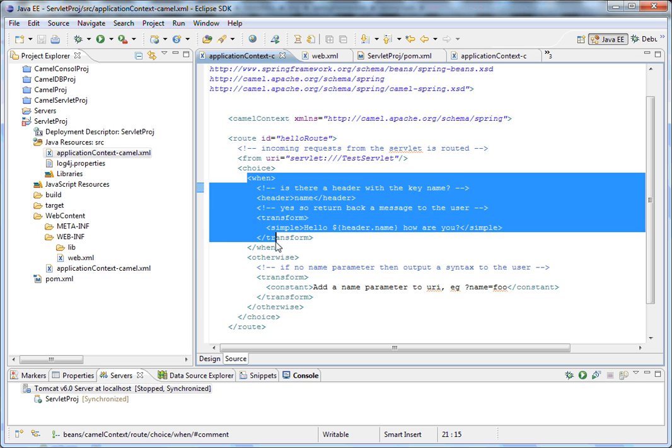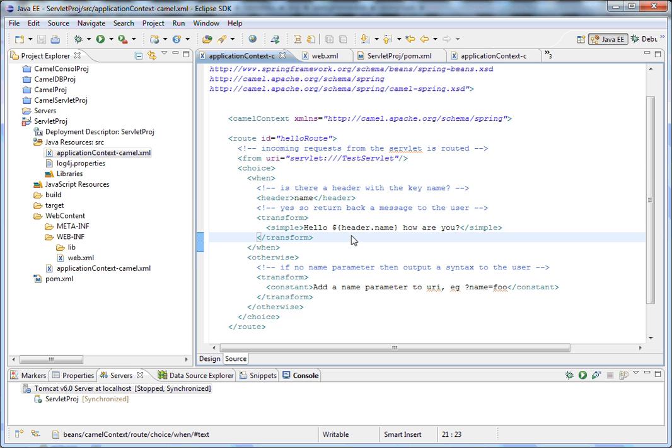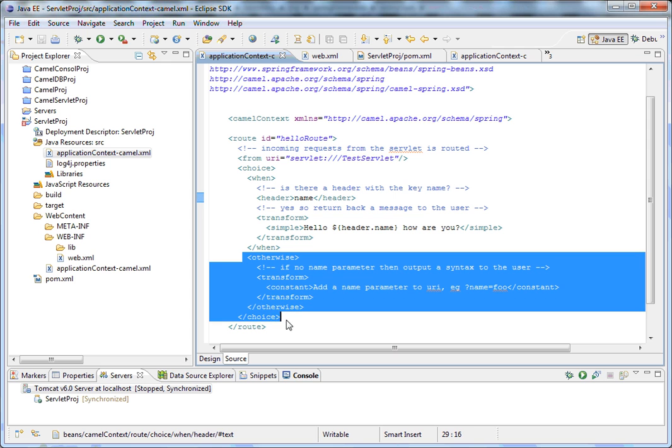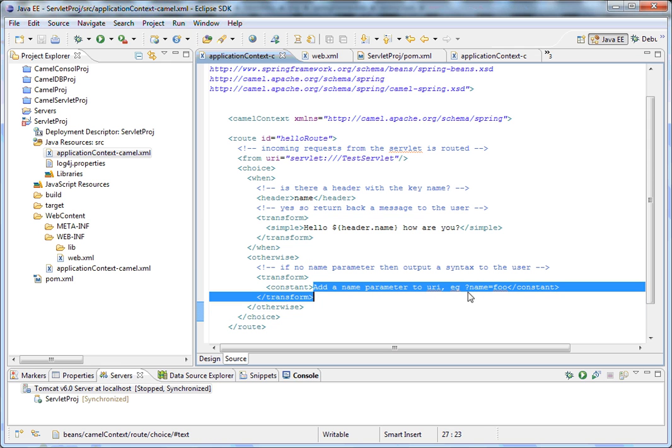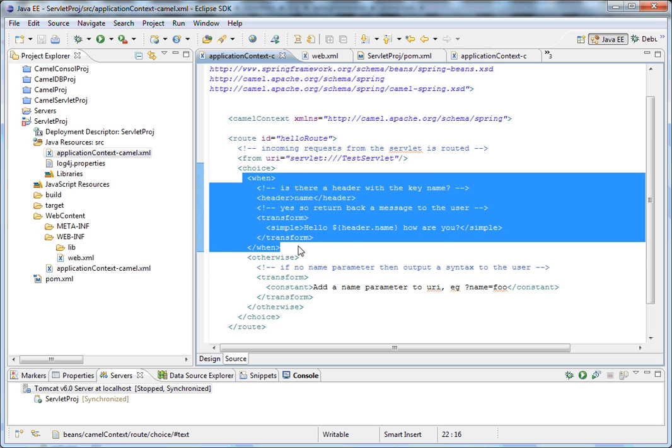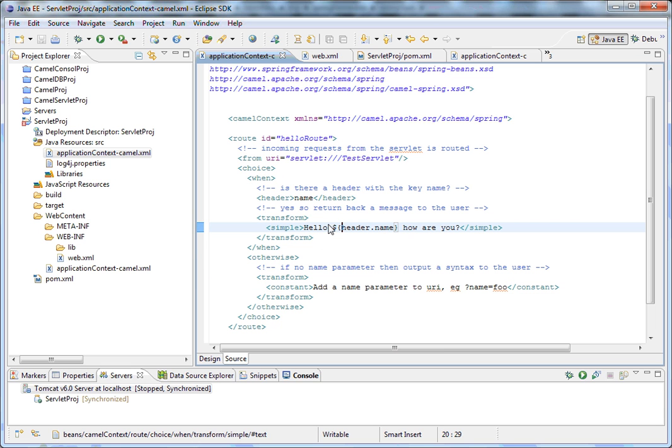The first condition expects a header name. For example, name should be available in the URL pattern, something like testservlet?name=foo. If that is not available, it will go to the otherwise condition, and a message will be displayed in the browser, like add a name parameter to URI, for example something like that. If you pass name, this portion will be executed, and Hello name, how are you? Whatever name we have given will be appended and displayed. So this is my test servlet execution.